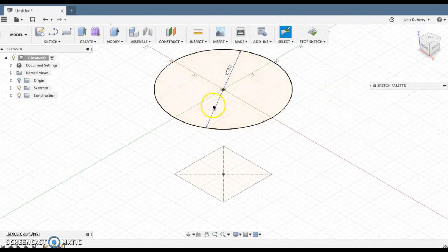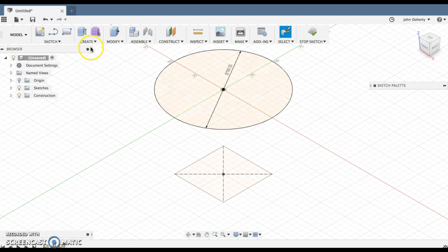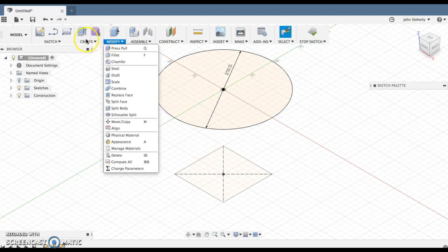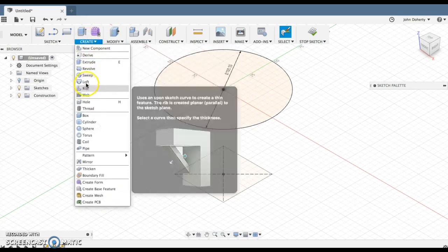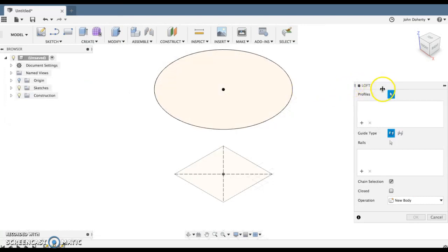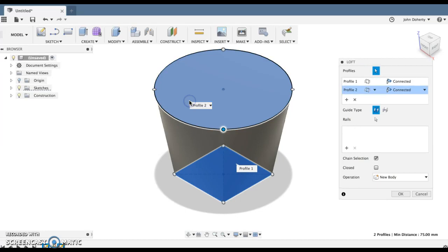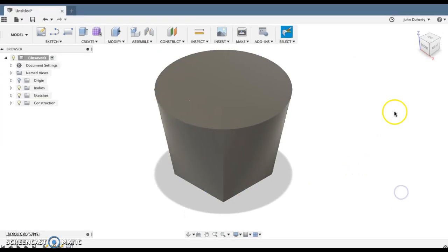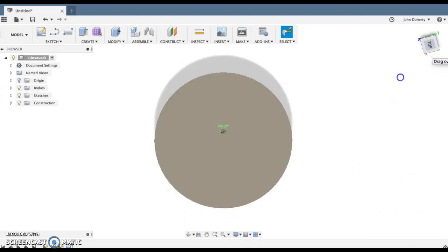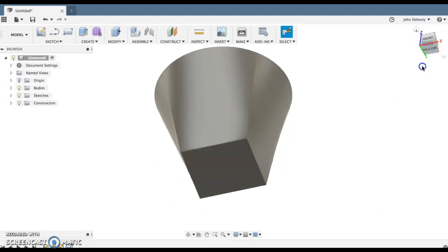Now you can see the two shapes are on the same axis, they're just offset away from each other. Now what I do then is I go to create, I go to Loft, and I very simply select my profile. So I click on the first profile, click on the second profile, and I get my new body, which is what I want. And again, I can use that for a whole range of things.